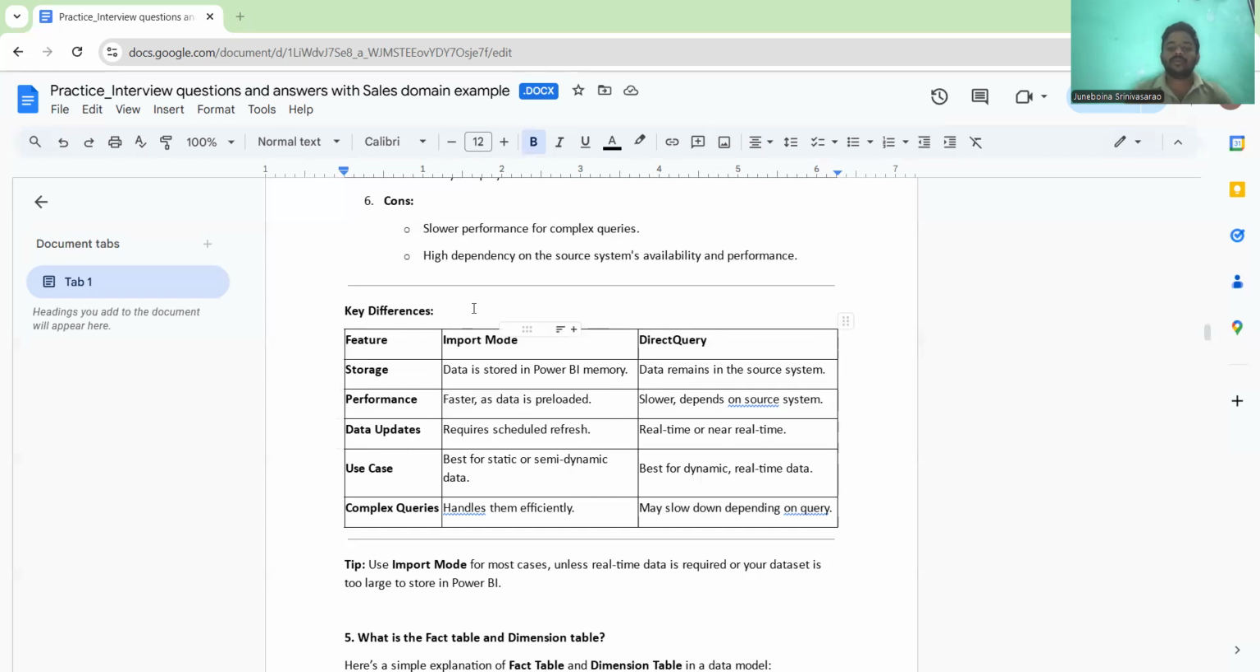Data updates. Import mode requires a scheduled refresh. So we refresh the data on a schedule, like hourly or daily, based on the requirement of the data refreshment. In direct query mode, the data updates are real time or near real time. There is no need to refresh the data.